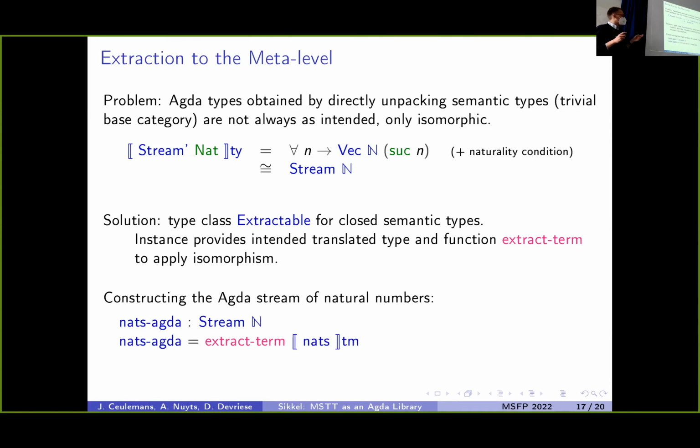And so we solve this by introducing an extractable type class on closed semantic types. And instances of that type class will provide the intended translated type and also functions to apply this isomorphism. And so in this way, we can really construct an ordinary Agda stream of natural numbers that we can then further use as an ordinary Agda stream.